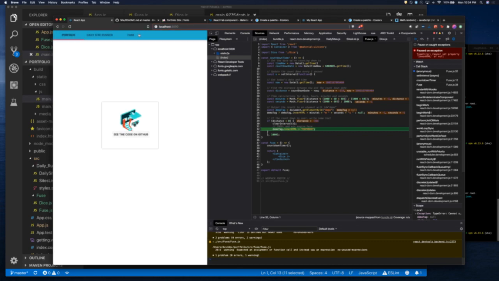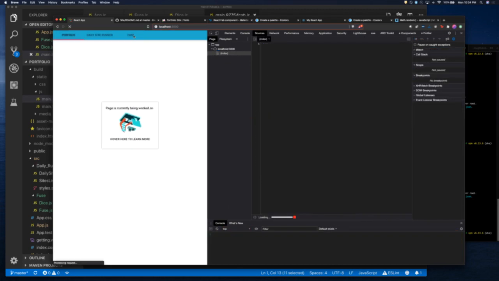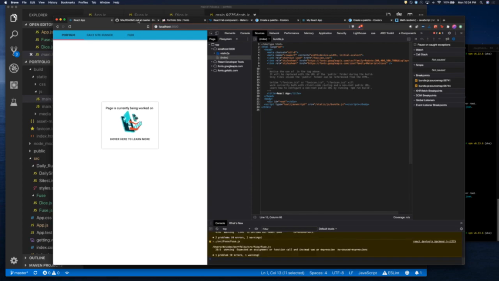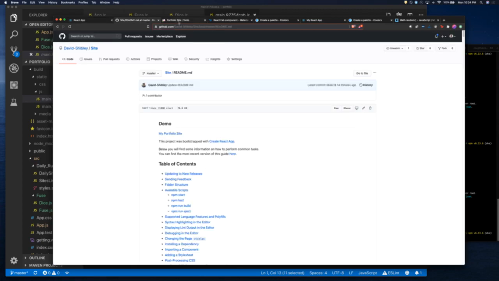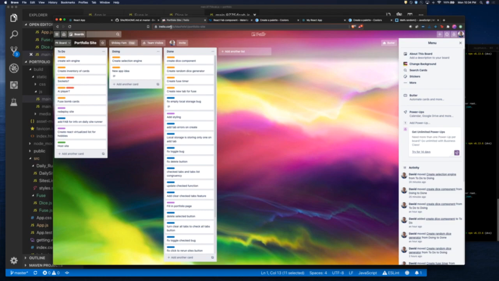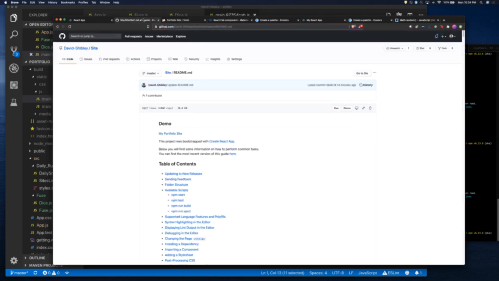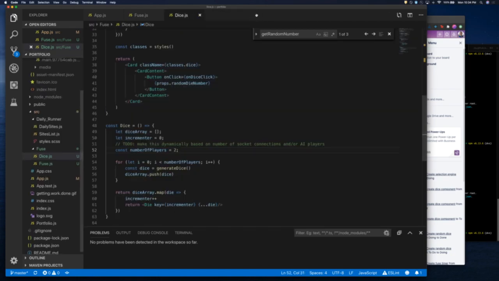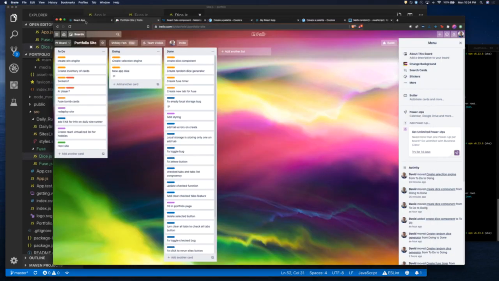All right, so what do we want to do here? Oh yeah, if you're ever forgetting what you're doing, go back to your Trello board. Create selection engine, that's what we were going to do. Go ahead and close that.